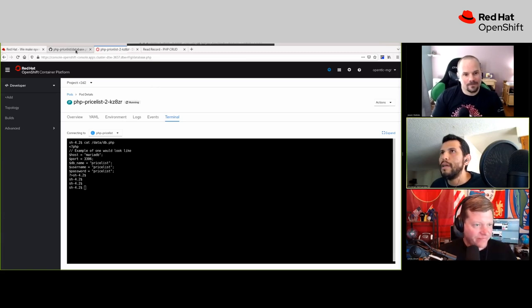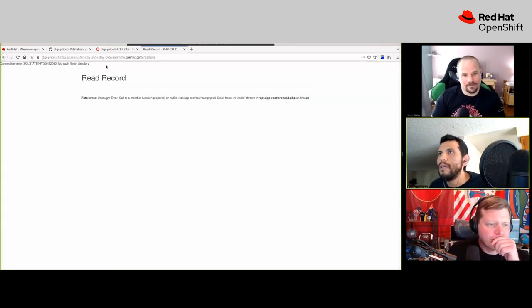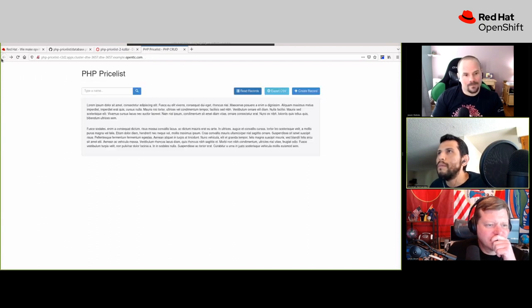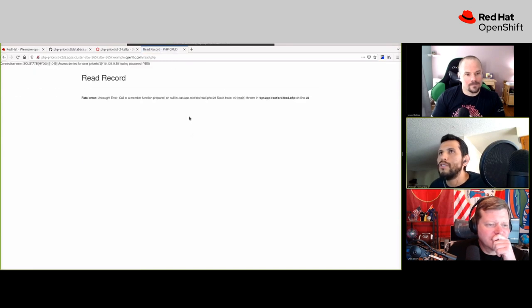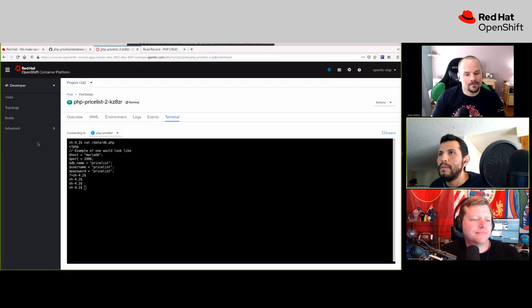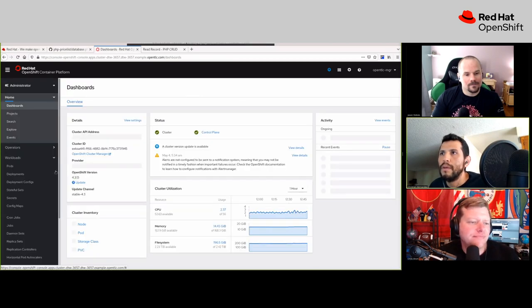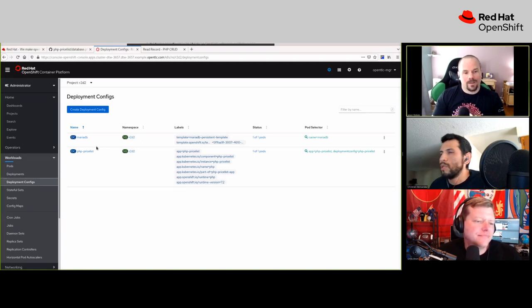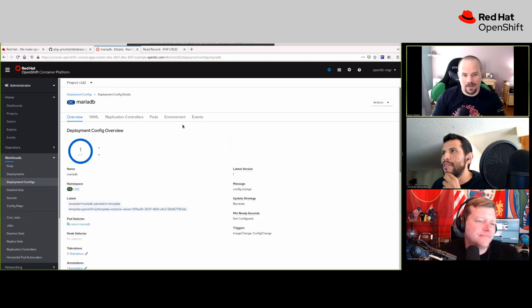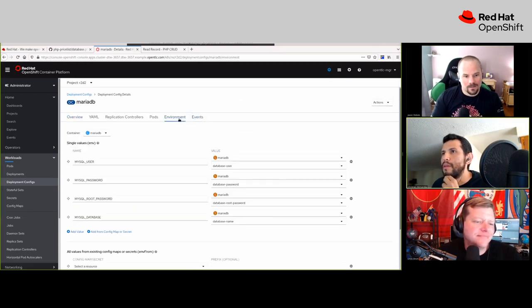So this is kind of where I air my dirty laundry a little bit. Access denied. Okay, this is fun. Okay, it shouldn't have done that. Access denied. So that means I probably have the settings wrong. So let's go back to. Did we? I forget at this point. When you deployed Maria, you actually created a price list user, right? User, yeah. So let's go to the environment.